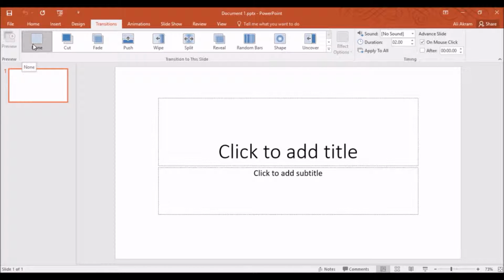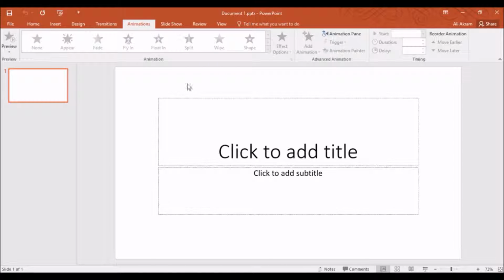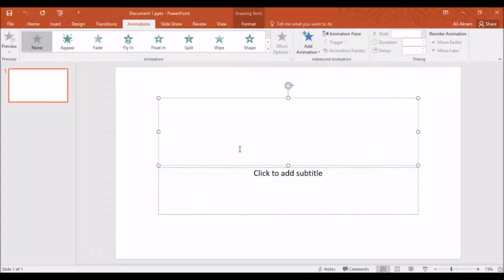Transition ribbon deals with how we move to the next slide, will there be any sound, what will be its duration, and when and what a mouse click does. Animation ribbon is about effects of individual objects, their duration, their start time, and order of animation.